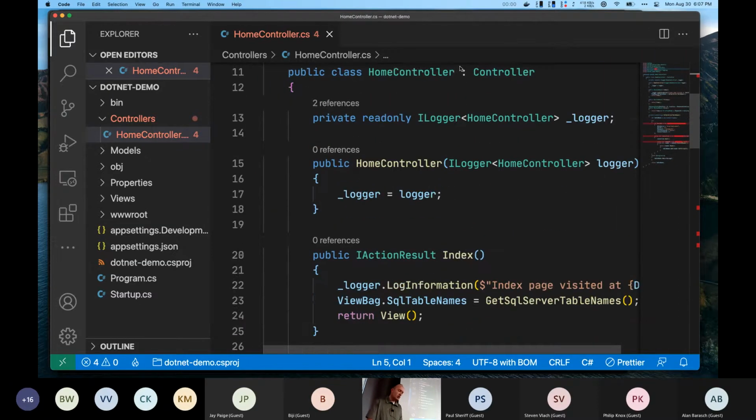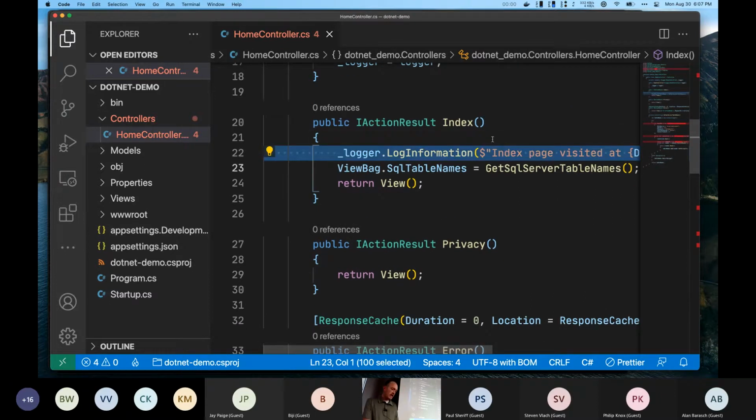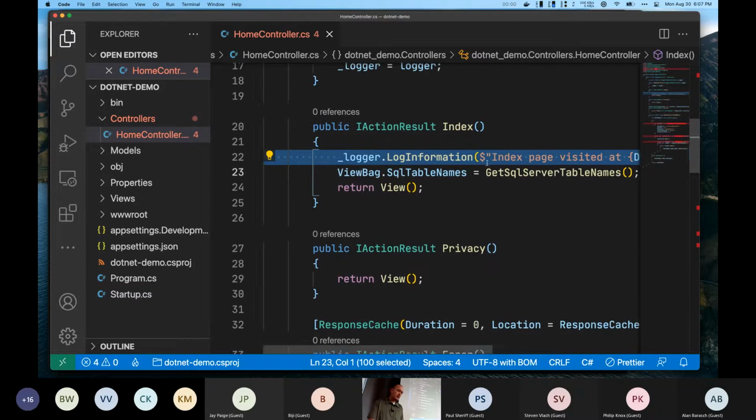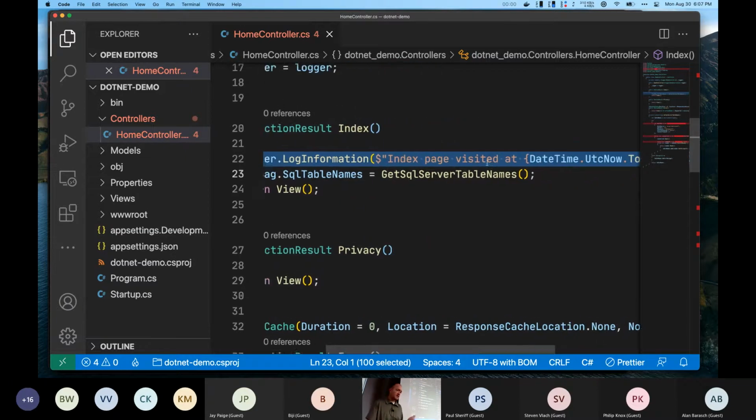So this is the home controller. The only change I've made to it is that I've added this logging message, so that when someone visits the index action, it basically just prints the current date and time out. This way, every time you hit the page, it logs the time that you accessed the index action.